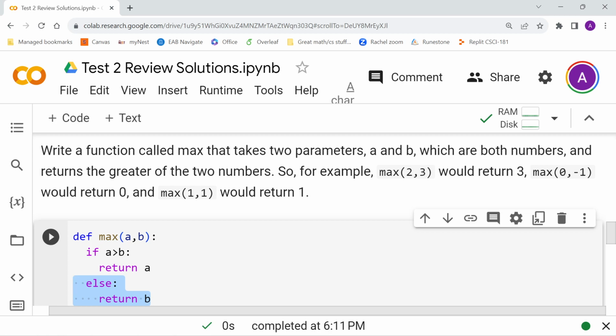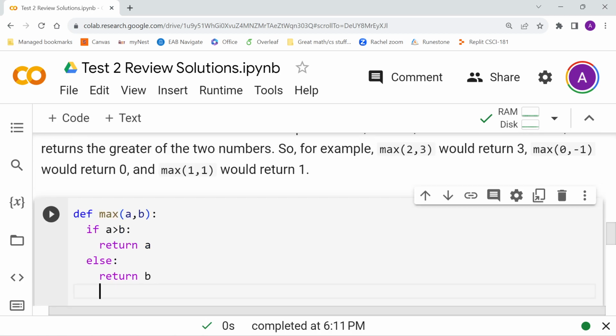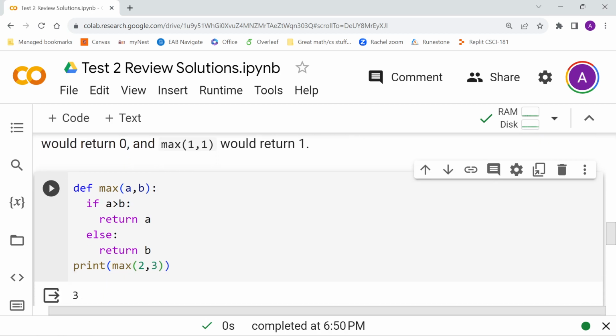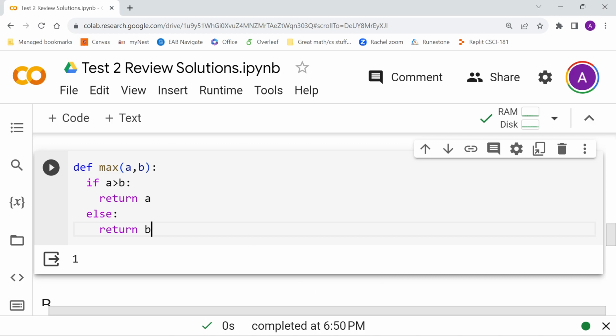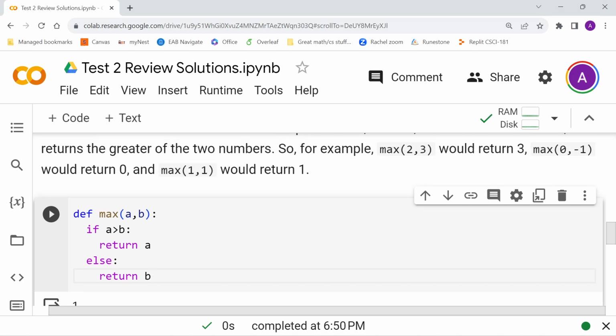Okay, so for example, if I plug in 1 and 1 for both of them, then 1 is not greater than 1, so that would be false. So we would do this else part here. And let's just go ahead and run it to make sure that it is working. So I'll try the examples that were given. Max of 2 and 3, yep, it's 3. Let's see, max of 0 and -1, 0, and max of 1 and 1. Should be 1. Yes. Okay, so the only part that you need to put on the test is just the function definition, so these lines.